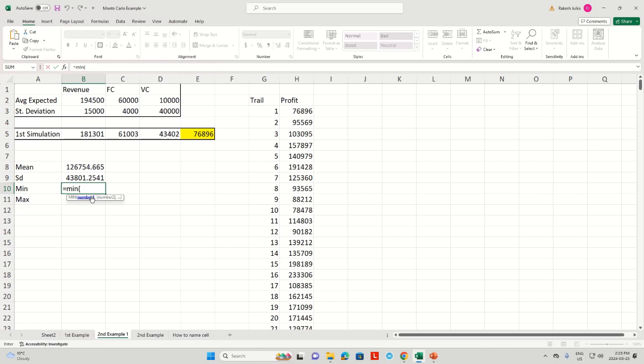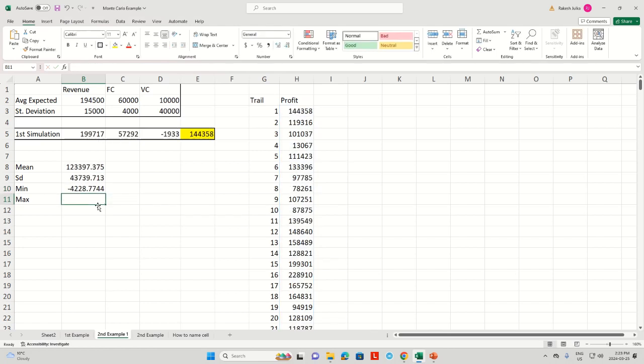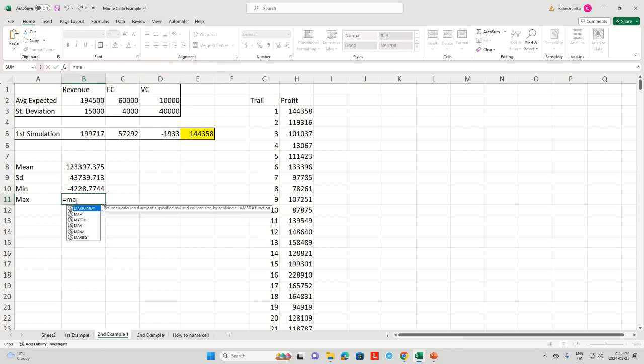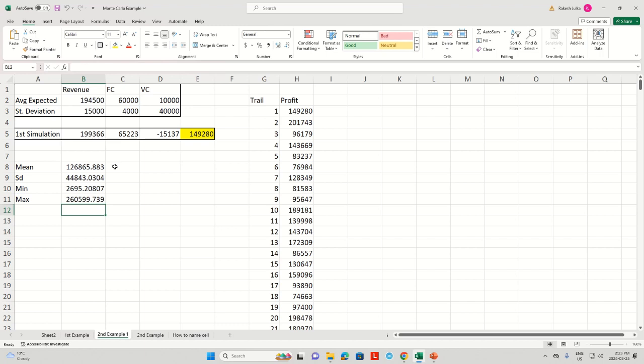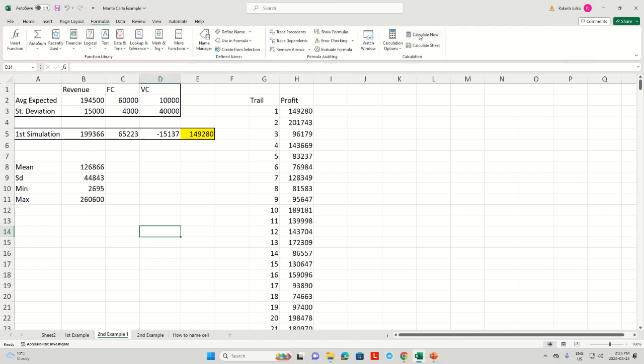Then I go with the minimum profit I will generate. Sometimes there may be a loss, that is in the minus. For the maximum I go with MAX, my profit, bracket close and enter. So I have all this information. I'm just going to remove all these decimal places. Okay, now what is next? Next, I just want to calculate. Go to Formulas and click on Calculate Now.